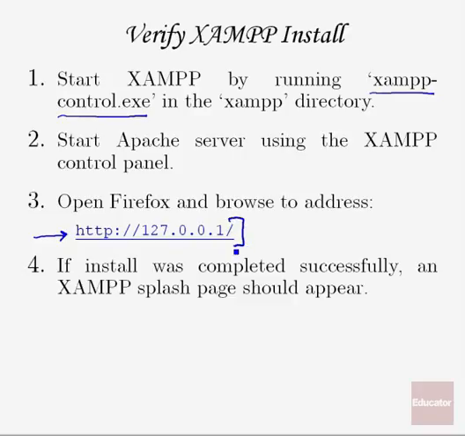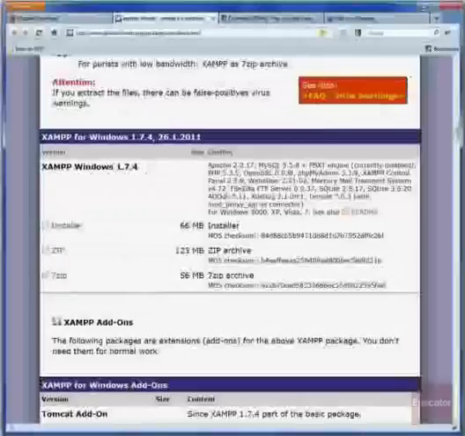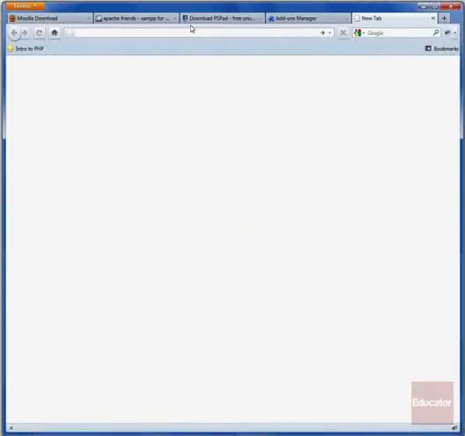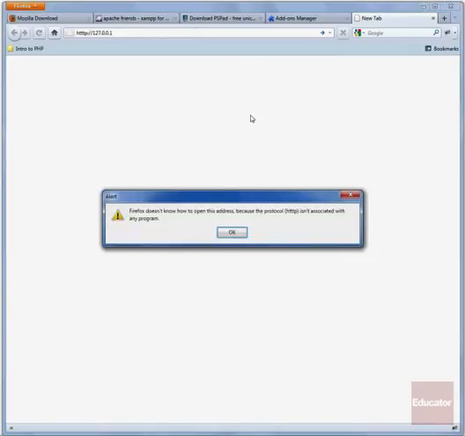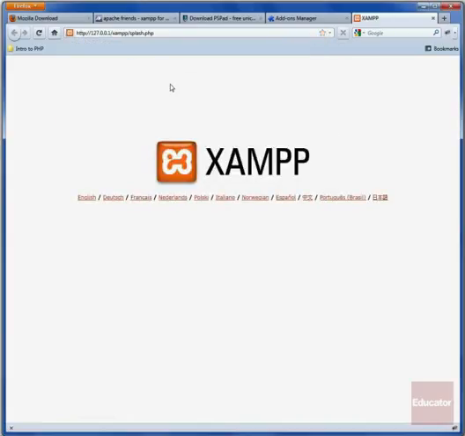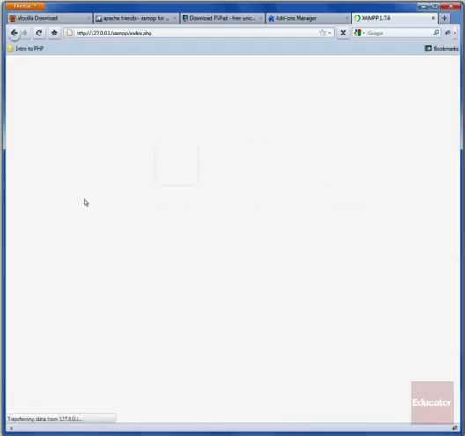And if XAMPP was installed successfully and Apache works correctly, we actually should see a splash screen appear. So if we go to our web browser, we open a new tab and we go to http://127.0.0.1, and we click enter. Oops, looks like I mistyped HTTP. We click enter. We see the XAMPP splash screen that's going to allow you to select a language, and for this course we're going to be using English, so we click the English link.